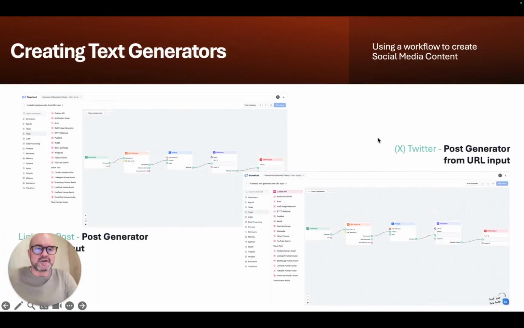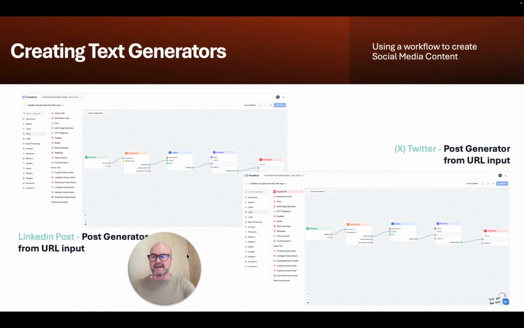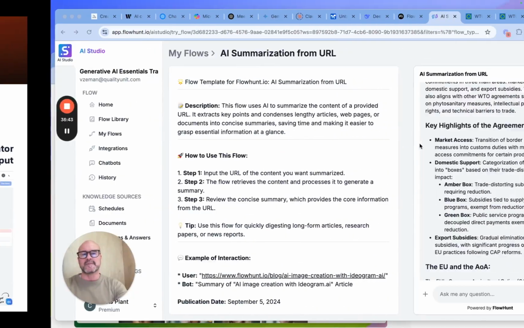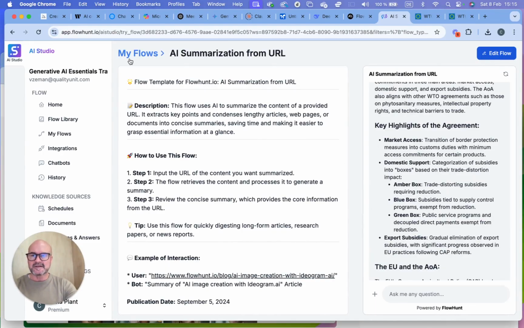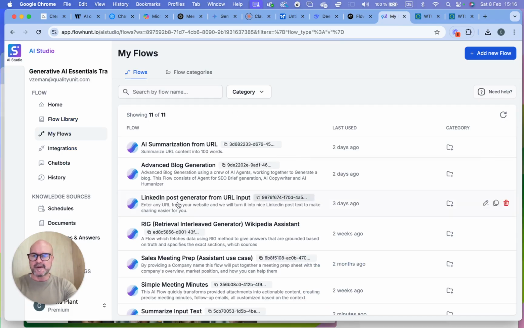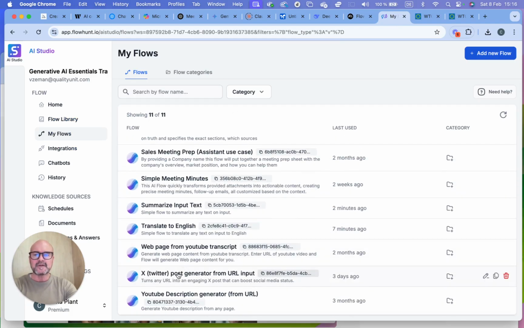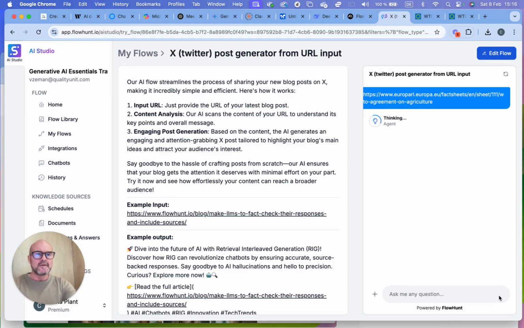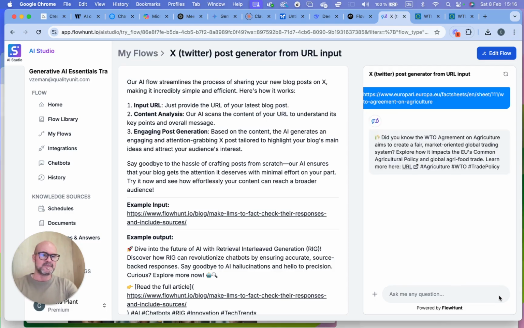Now, let's carry on to the next one as well. We can also use those URL inputs, for instance, for Twitter or LinkedIn post generation. You can see just under here, LinkedIn post generated from URL, and we've got the Twitter one here. So let's go back again to our workflow. We'll take the same URL again, and let's do the Twitter one here first of all. We'll just paste the URL in again, and in no time at all, my flow has produced a nice little tweet to send off in X.